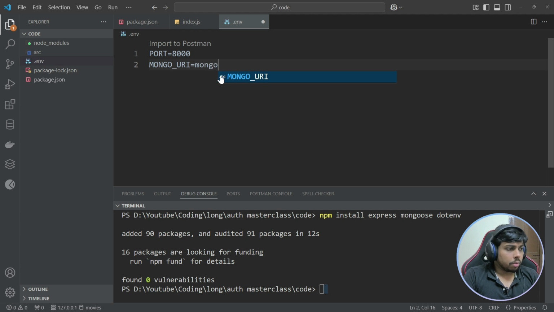So I'll say mongodb://localhost and port number 27017. Okay, and then you have to give the database name. I'm just going to say auth. Feel free to give whatever name you want.